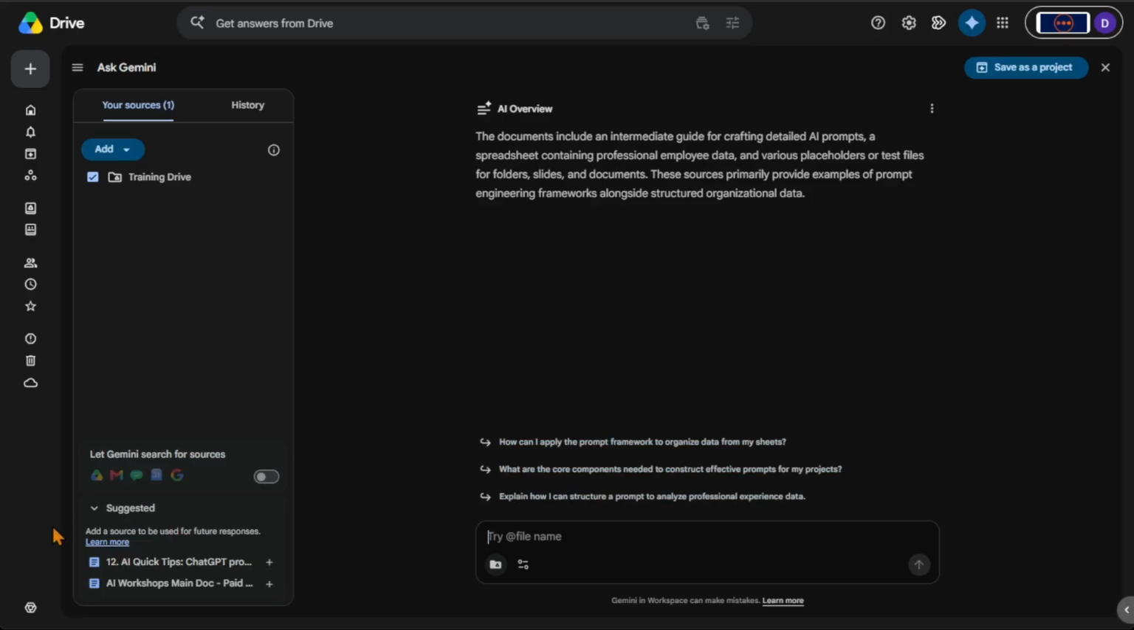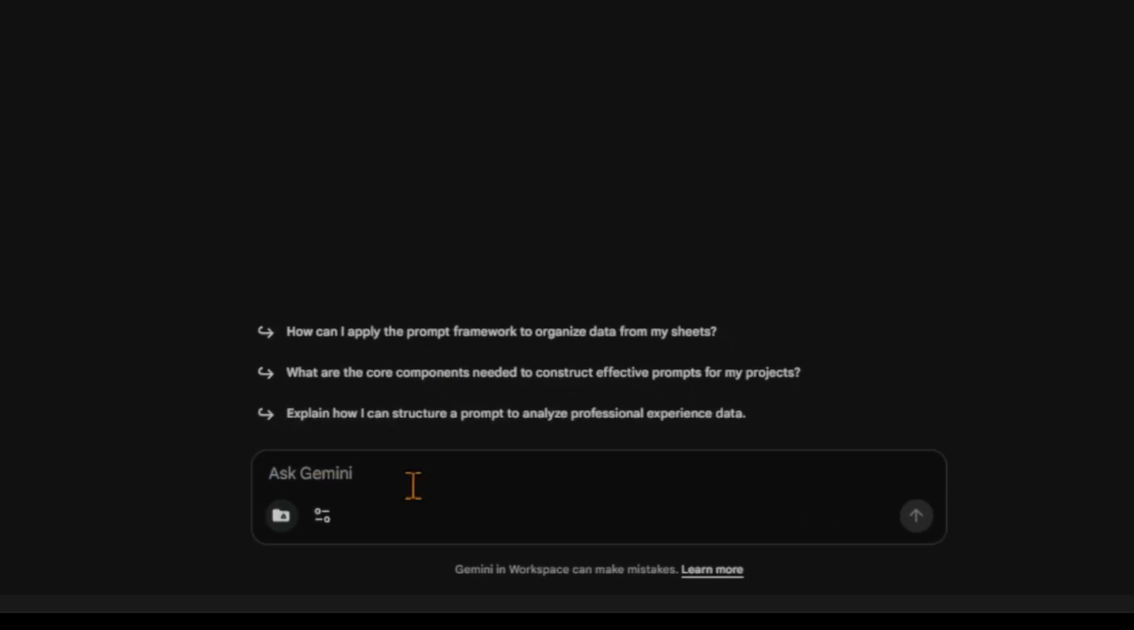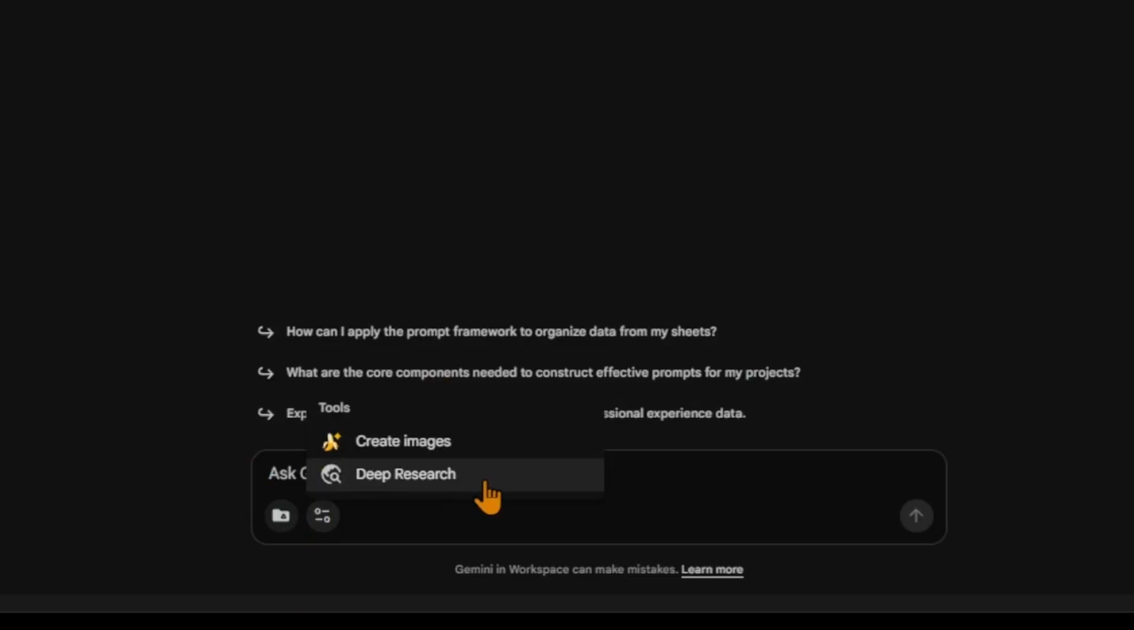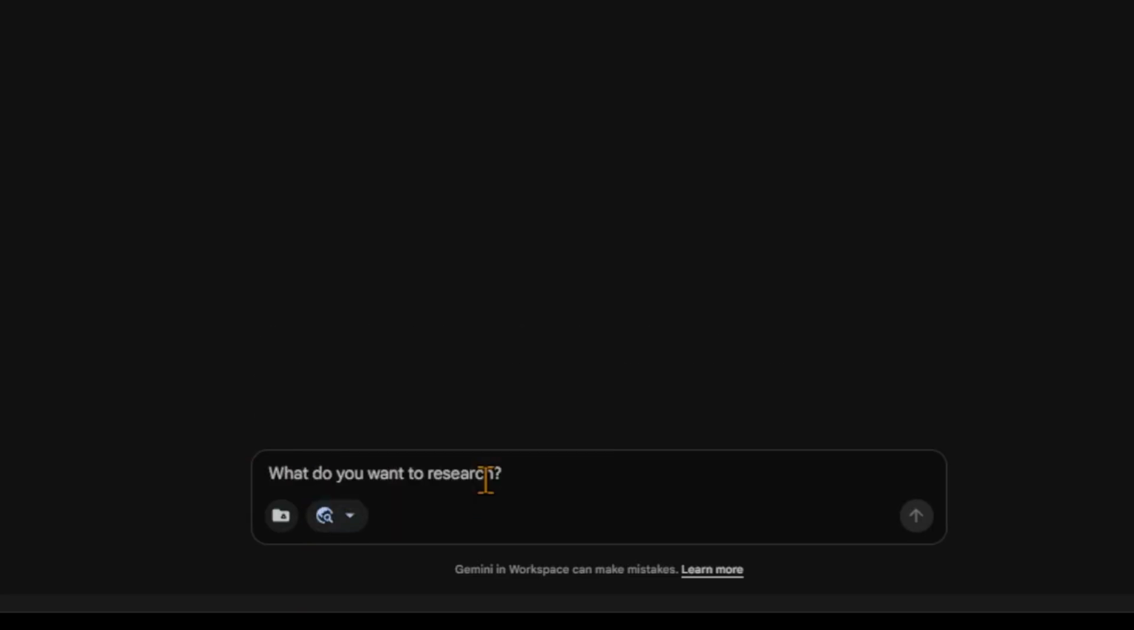So once you're in this interface, you add whichever sources you want, and then it'll have some suggested sources down here. For this feature, again, we're talking about deep research, so you want to go down to your prompting area here, and then click on Tools. There's now a new tool, which is deep research. So you click on that, and then it'll change slightly and ask what you want to research, and this is where you put in your prompt.